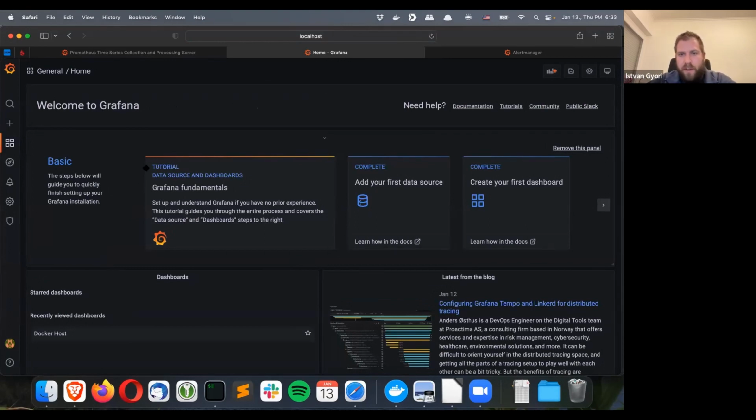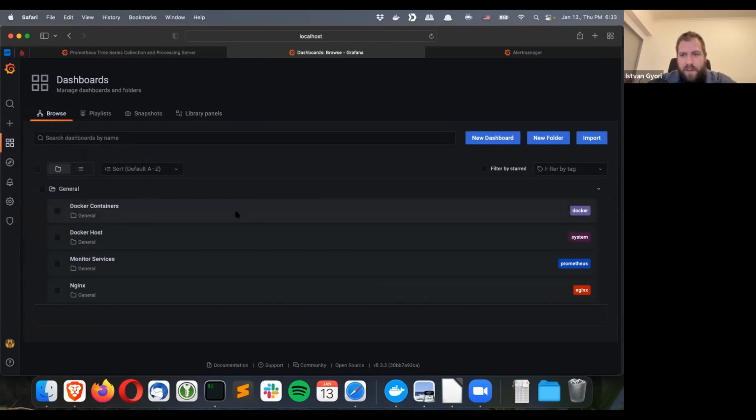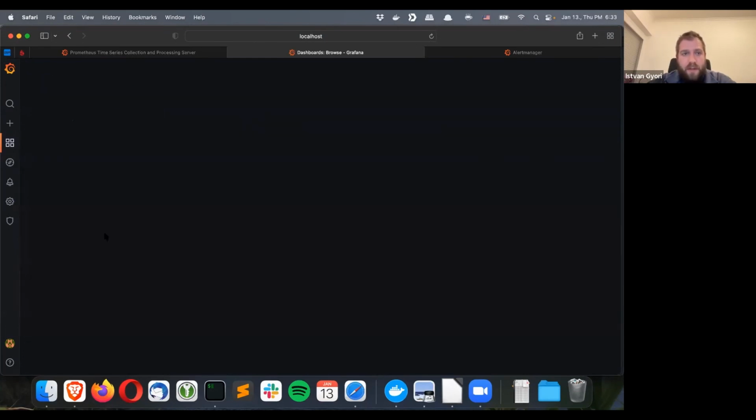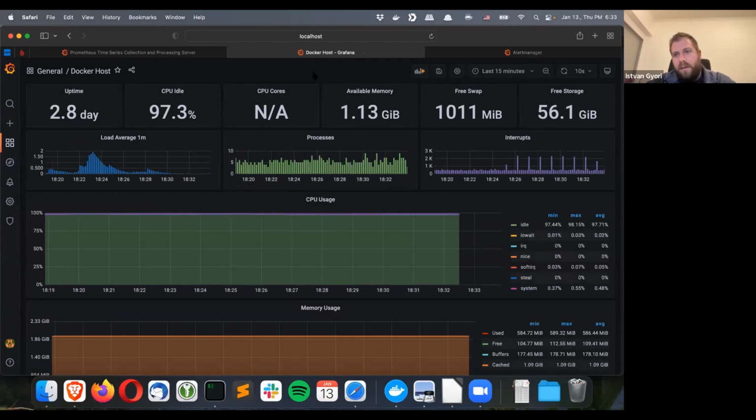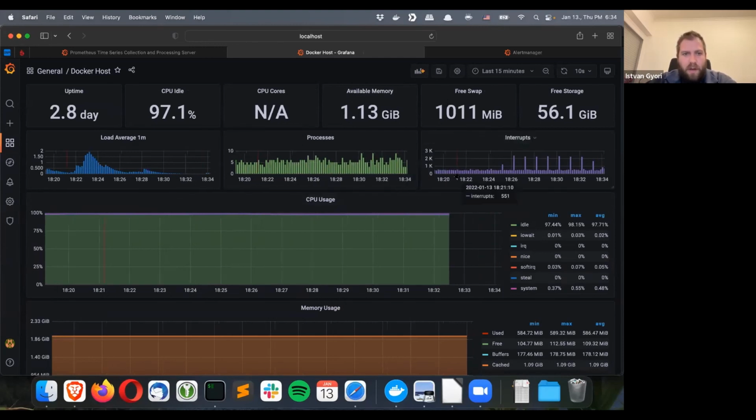Basically, if you open Grafana, it gives you lots of interesting links to look at. I've already created some dashboards. For example, there is this one called Docker host. With this, I can see basically what's happening on my computer. I'm running on Mac and using Docker Desktop, so this is why these numbers are presented. So swap and so on.